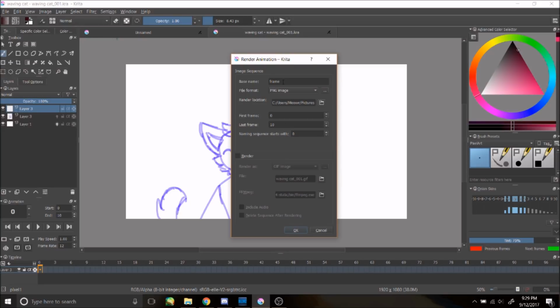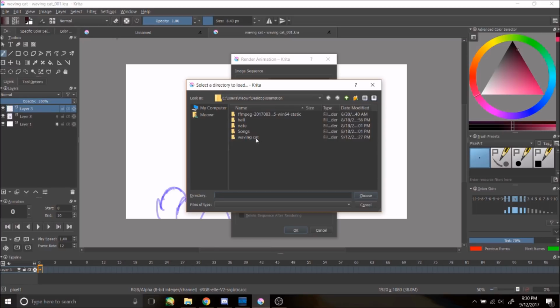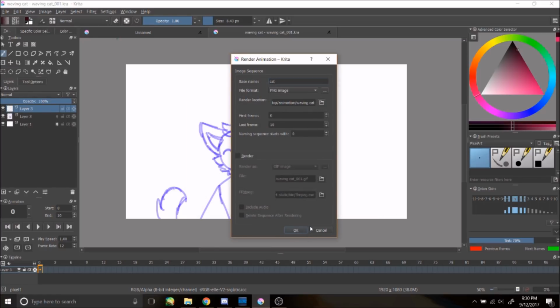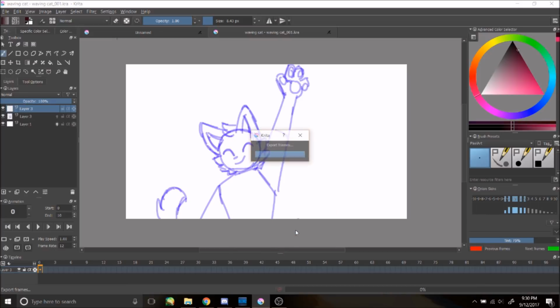So I'm gonna change the base name, so I'm gonna name it cat. It starts with 0. So I'm gonna make sure that it saves to this file, so that all the images go in there, because it's going to save as a series of however many frames you have into that file. So I'm gonna save it, and you don't have to do this. This is just what I do.